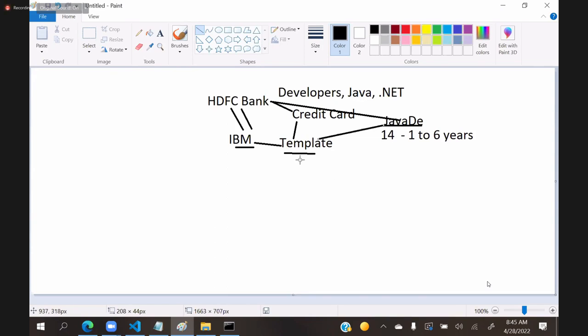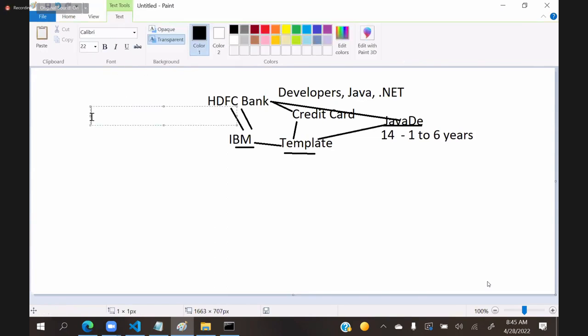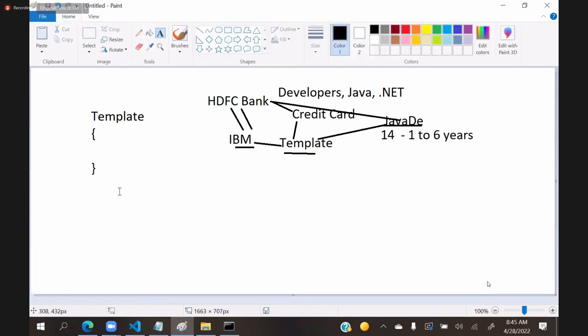Now, what is our responsibility? We designed classes, but now we need to design a template. This template contains some sample data. What we have to do is take this data and implement it with our original content, and make it work, make it functional. So that is the responsibility.